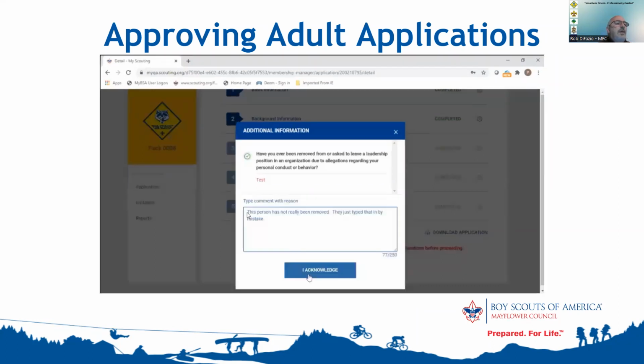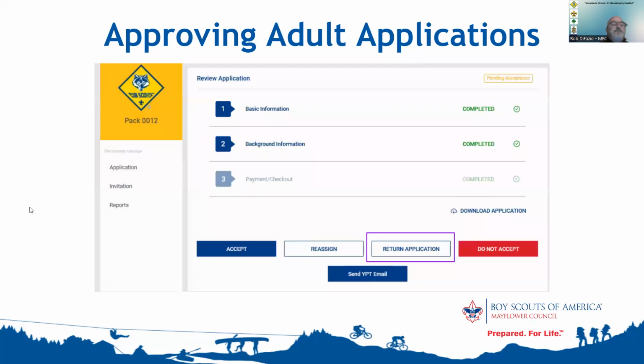And what you'll do is you will type your comments with a reason. Again, that's why it's really important the chartered organization representative or the COR delegate is involved in this process, because they do have the final say in 99.9% of the cases of adult applications to approve them. So obviously, this is going to be something that they're going to have to pay attention to, and they're going to have to acknowledge it at the end, at which point they will accept it.